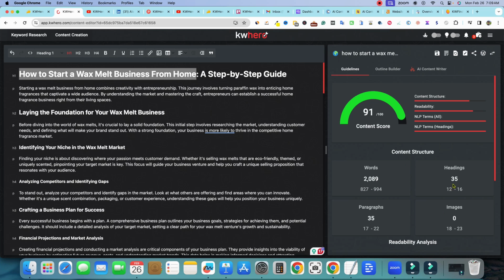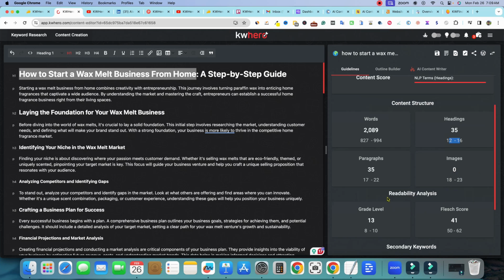So not too bad. We have the headings right over here. It does have more headings than what's recommended. I don't know if that hurts us or not. Paragraphs, not bad, but the more paragraphs, the better. This is what you want. You want chopped up content like this. It's easier to read. And images, we obviously need to add images. Readability is at grade 13. So it would be nice to be able to shave this down.